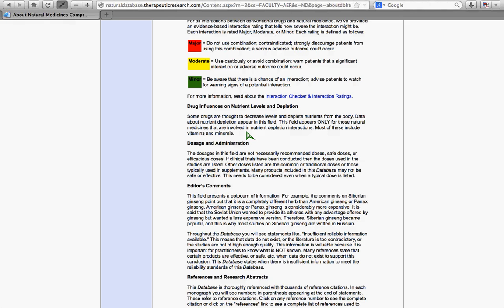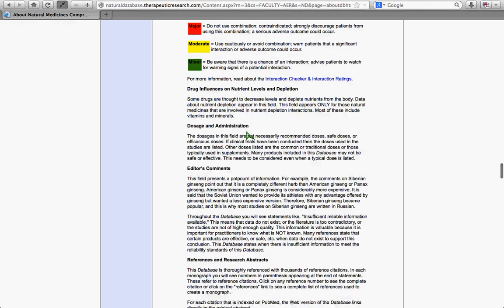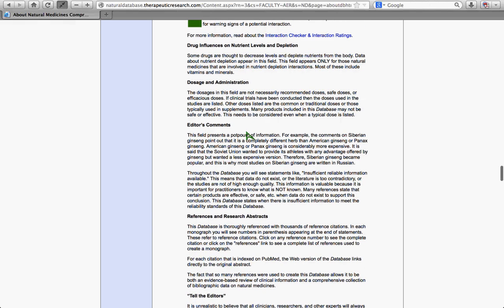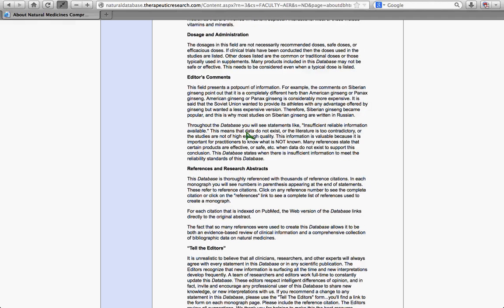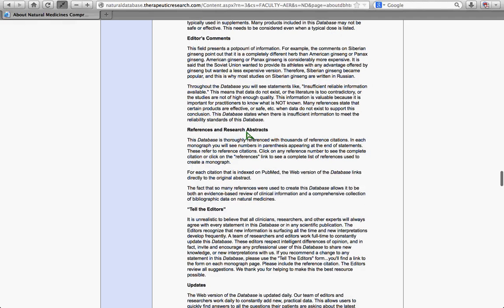Following the interaction section, there's a section in each monograph about drug influences on nutrient levels and depletion, a section on dosage and administration, and finally there's a section on editors' comments. This is kind of a catch-all area that the Natural Medicines Database editors use, where information that they feel is relevant to the reader but doesn't fit well into one of the other sections can be listed for additional information that you might find useful.